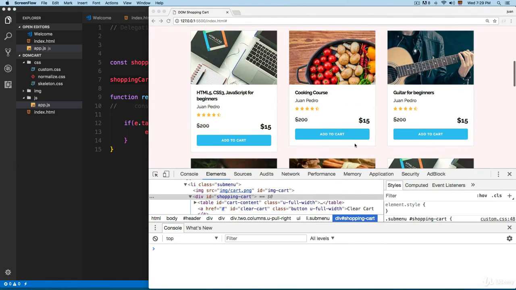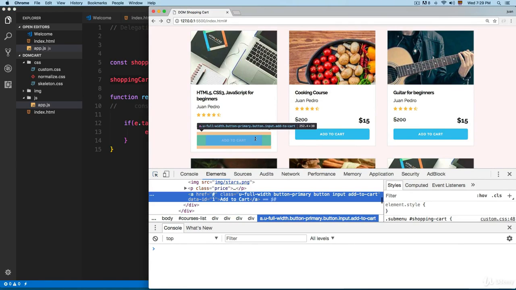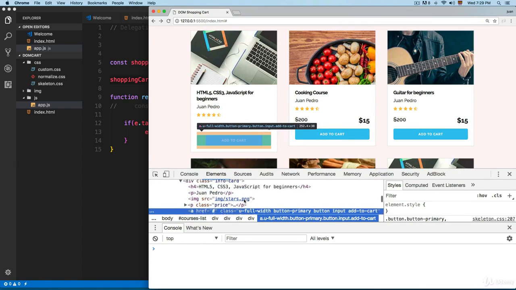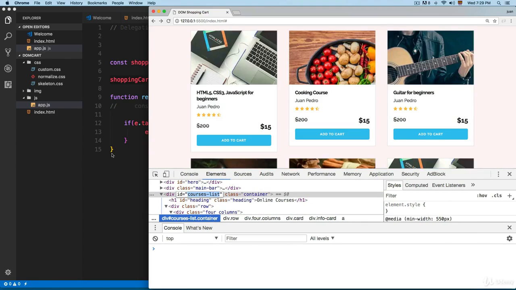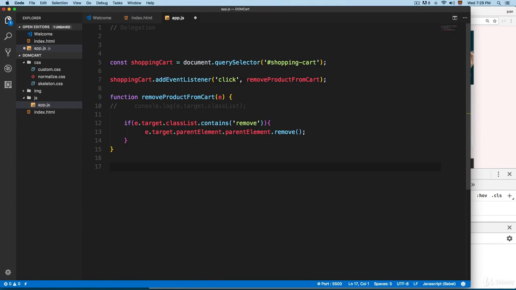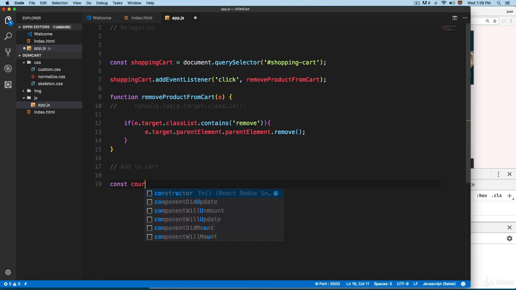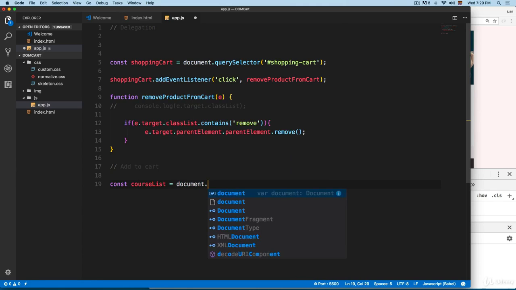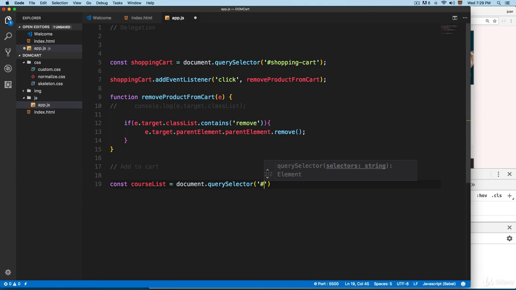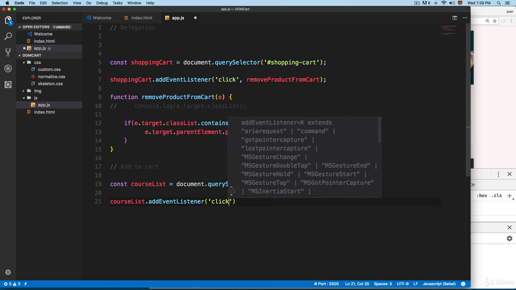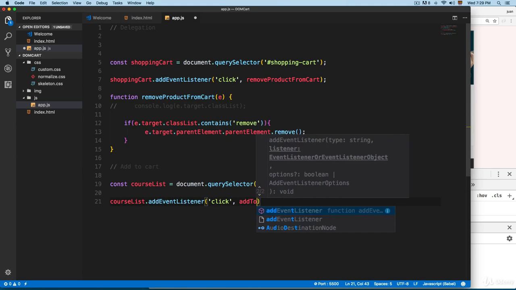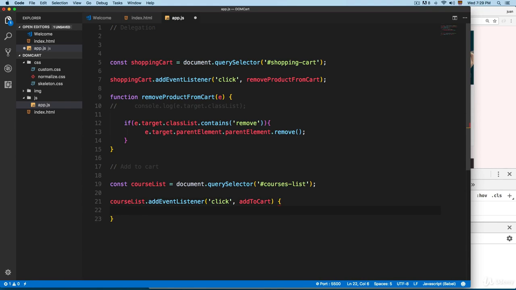So let's make another quick example. Let's say, for example, that we are targeting this add to cart. If you scroll a little, you will find that everything is wrapped inside this courses-list. So we're gonna create another one. Add to cart, and we're gonna add const courseList is going to be equal to document.querySelector, and we're gonna select this ID. Then we're gonna add courseList addEventListener. We're looking for any click, and we're gonna add addToCart like this.